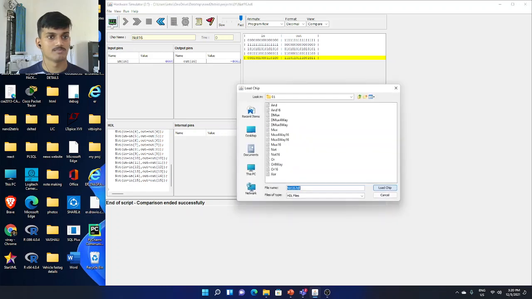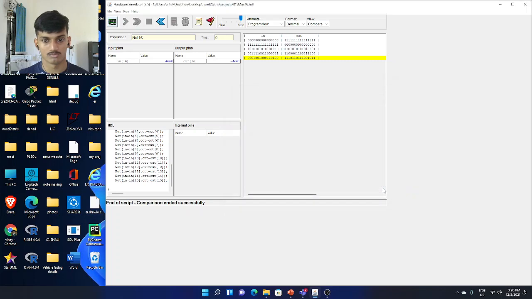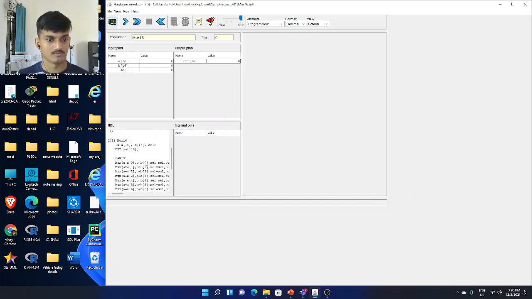Moving on to the next step, that is our MUX 16, which we have discussed earlier. We load the MUX 16 chip, and as you can see, there are two inputs, an A input bus of 16 bits and a B input bus of 16 bits, and a selection input, and the output is also 16 bits. Here what we do is similar to the AND, OR and NOT multi-bit versions. We apply the same MUX functionality to each and every bit and generate a separate corresponding output.